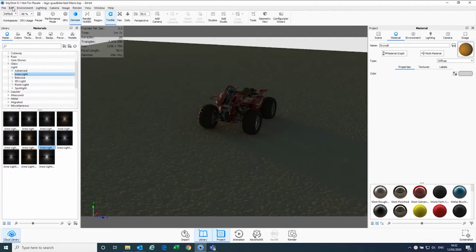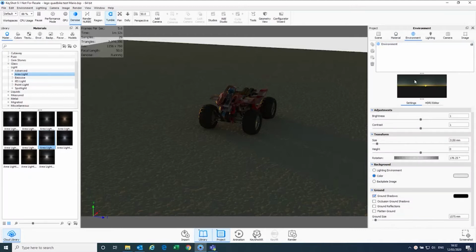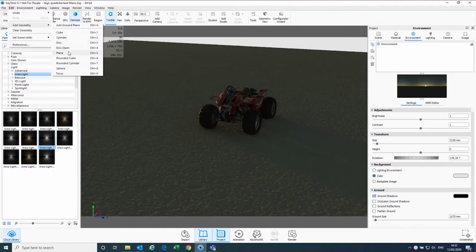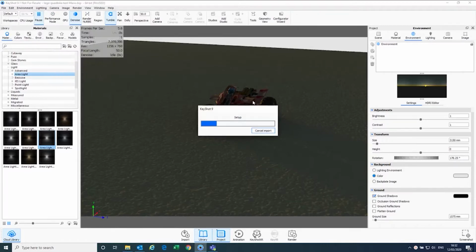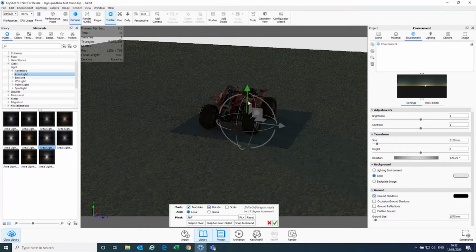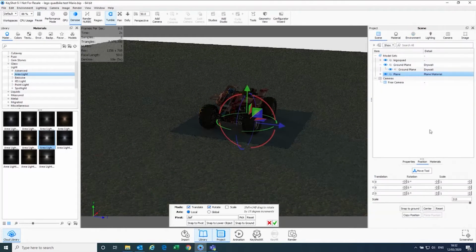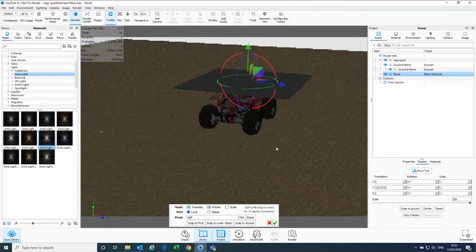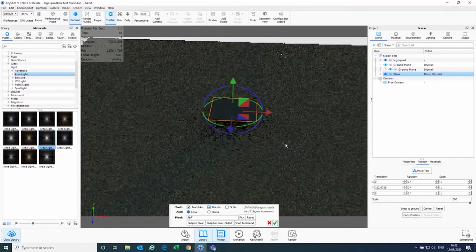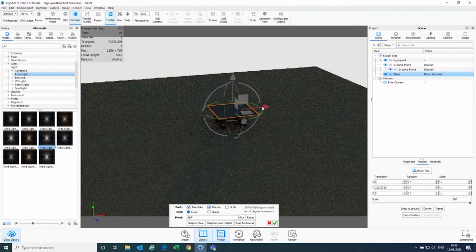Now I want to get a little bit of light into my scene. At the moment I've got quite a dark HDRI, so I'm going to go to Edit, Add Geometry, Plane, and I'm just going to make sure that the size of my plane is about right, so I think 300, a nice round number. I'm just going to position this plane appropriately, so I'm going to zoom out and pan it a little bit over to the right.